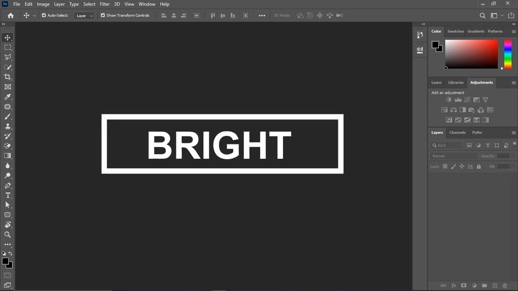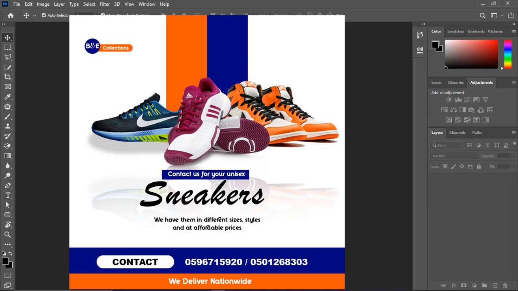In today's tutorial, I'm going to share with you how I design a sneakers flyer like this in Photoshop. Join me and let's get started.